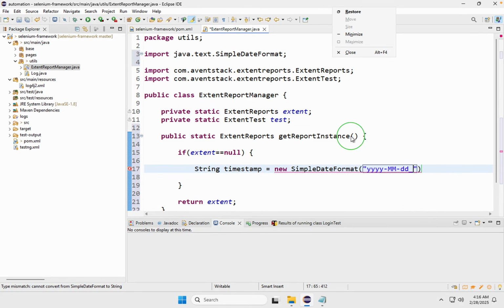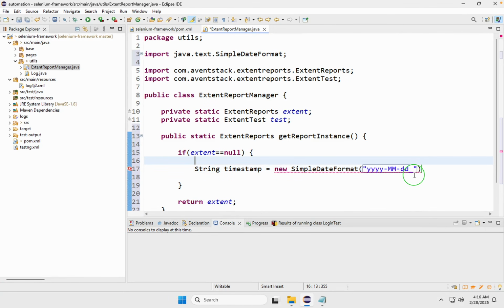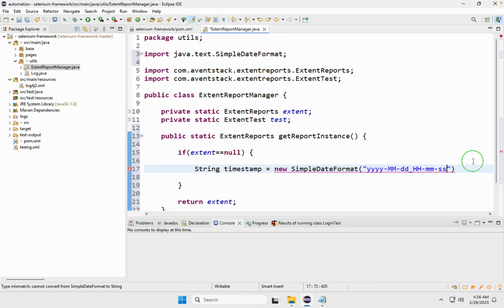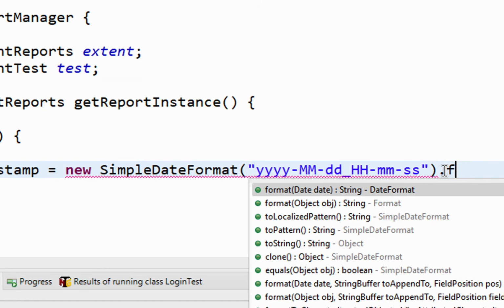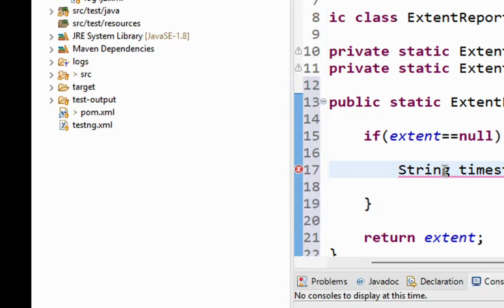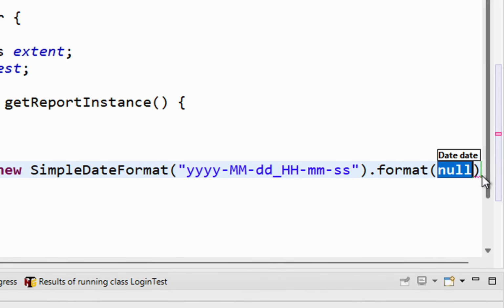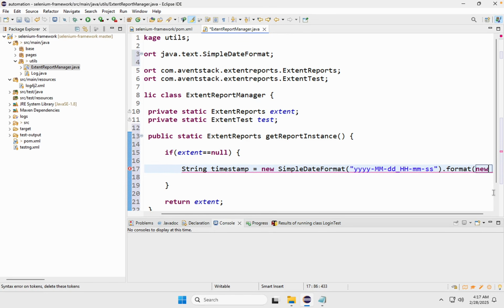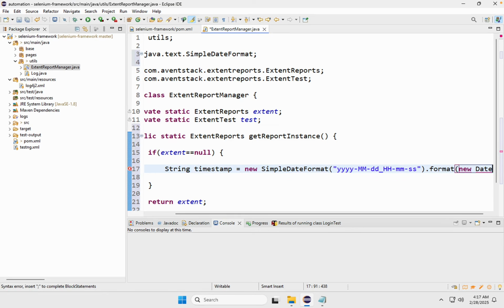Let us say here, I will say here hh, sorry, I should be coming here hh, and so that is our minutes and seconds. Okay, so this will be our format. I will say dot format, and here, sorry, here I will say new, and this should be date type, so I will say date.